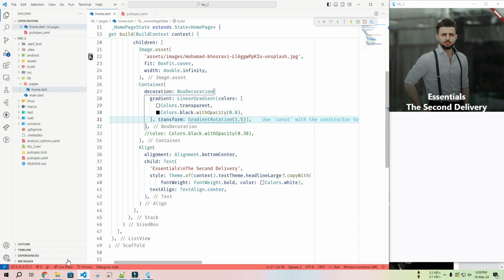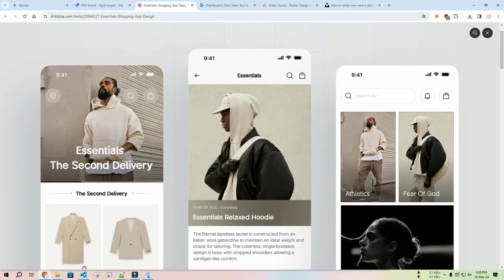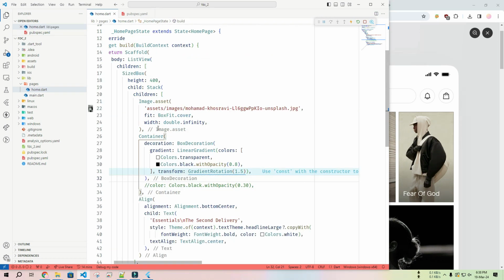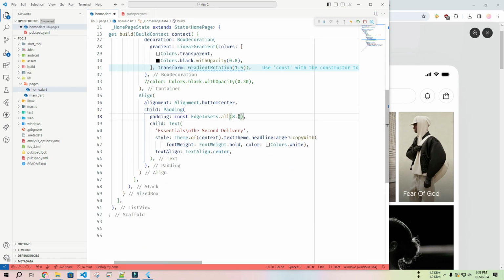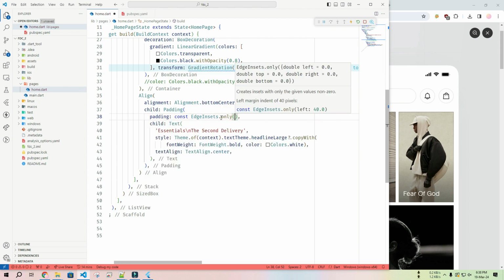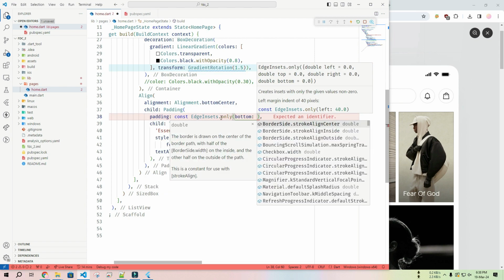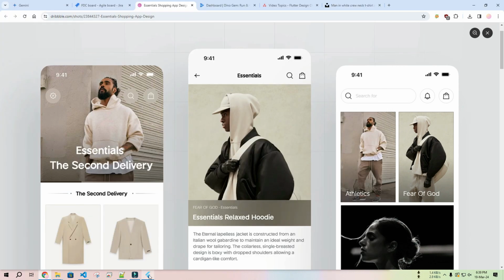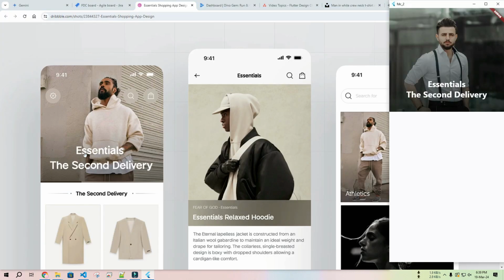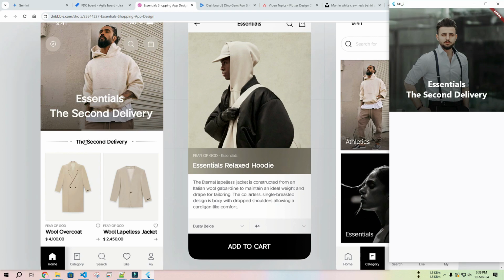Okay, so now I have to move that text from bottom. So I'm going to wrap that text with padding, and I'll pass the bottom padding. So here I'll use only, and the bottom padding will be 48. And yes, it's looking same as the design. So now let us move to the next element, which is the text.